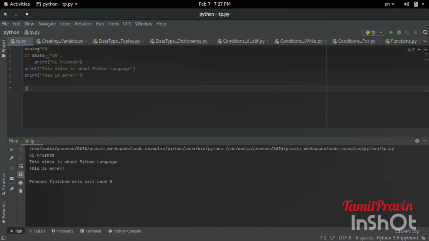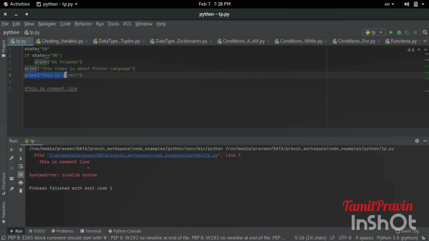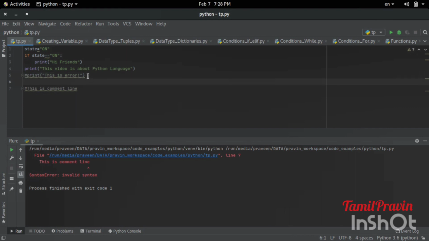Here I am adding a comment with a hash symbol. This is a comment line. See, if I run the code, it will not take it to compile. If I remove this, Python software will show it as an error. So whenever we want to comment, we need to use a hash symbol. Likewise, if we have no need of this print statement, we can use a comment to ignore this line.